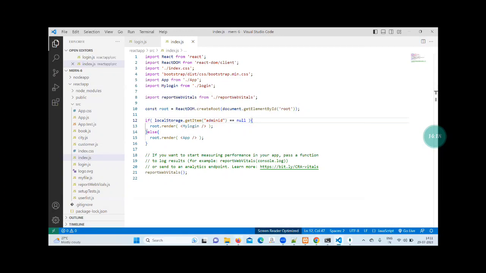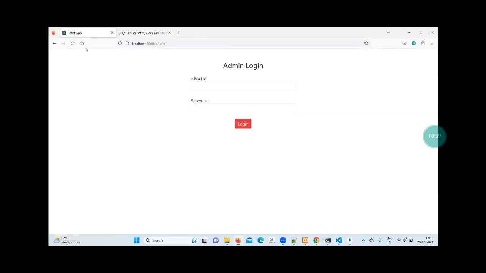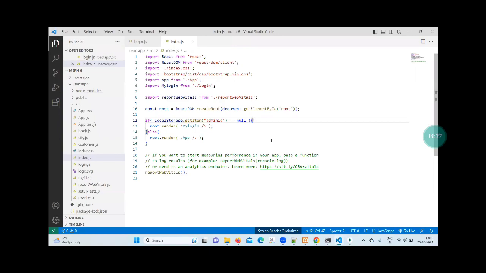So ready? Check in the browser, it will show you the login page. It will come like this, admin login. URL is anything, no matter, it will show the admin login. Hope it's coming also. Right, login page is coming. Check, reply also.